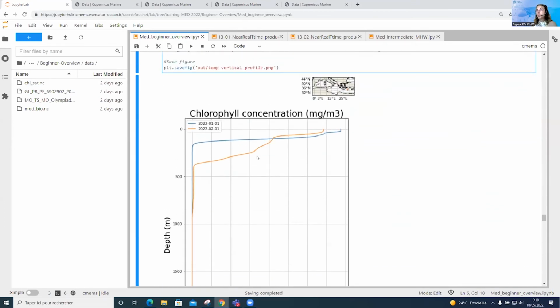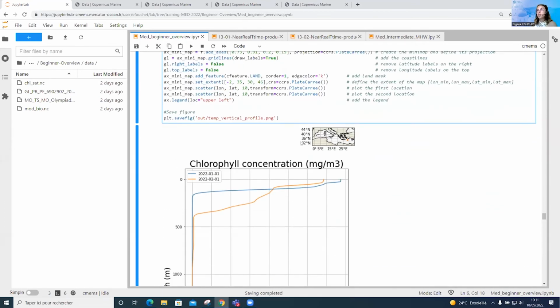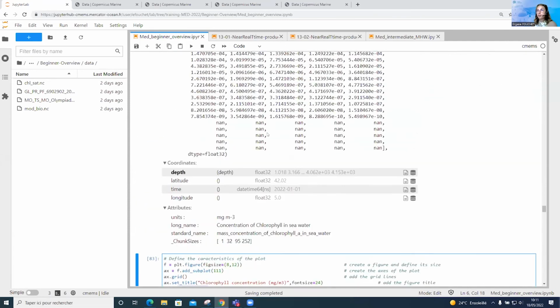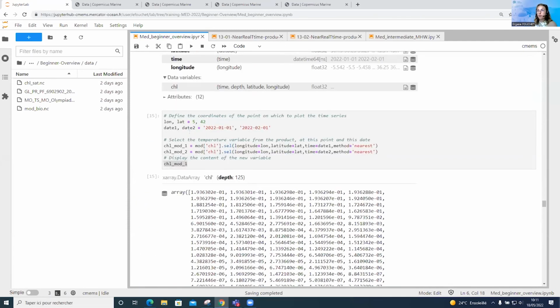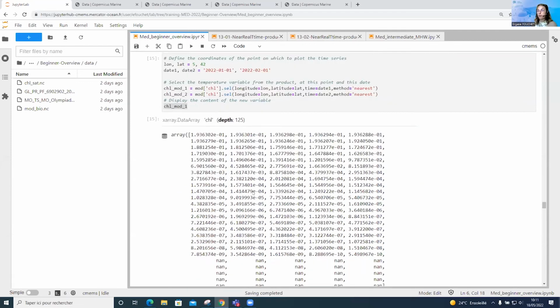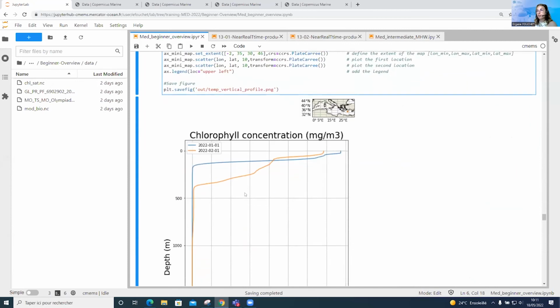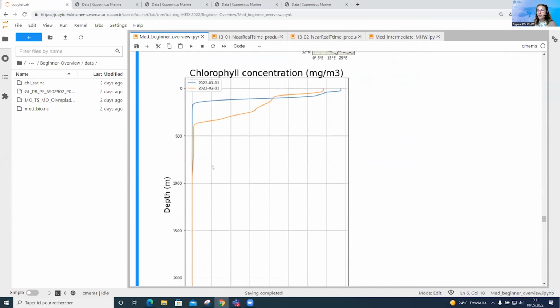Again, you can try to study some other date, some other region. If you change the parameters here, you'll be able to visualize some other data and maybe find some other interesting information.